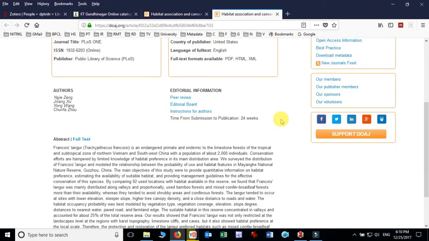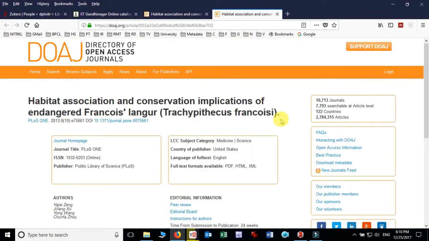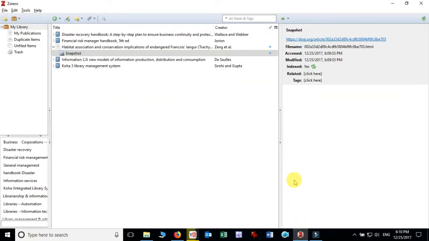So in this way we can collect the information from the online catalog and also from the different databases wherever we get information. If any relevant information is included or associated with the item, it will also fetch and show in your Zotero library. So I hope this video will be helpful in order to get the information or item detail to your Zotero library.